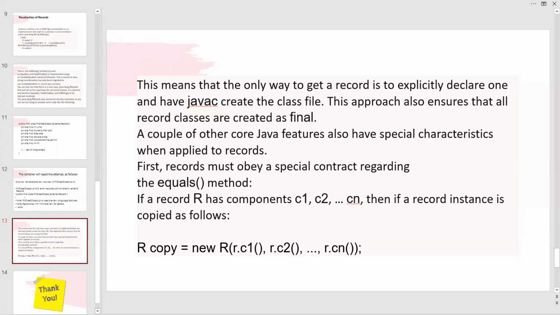A couple of other core Java features also have special characteristics when applied to records. First, records must obey a special contract regarding the equals method. If the record R has components c1, c2, and so on up to cn, then a record instance is copied as follows: R copy = new R(r.c1, r.c2, r.c3, and so on, r.cn).